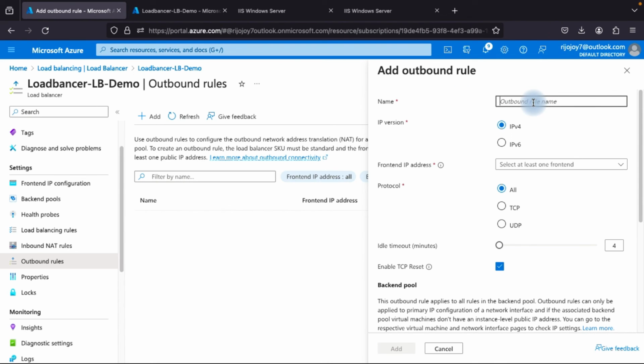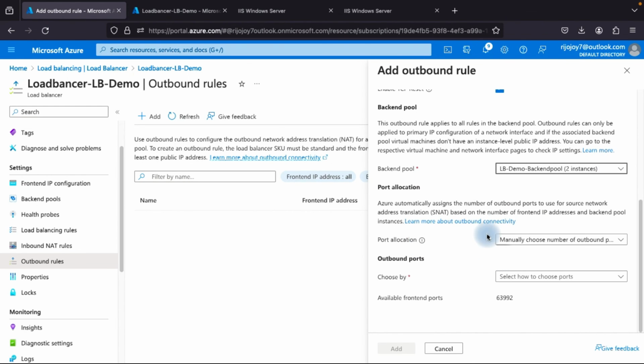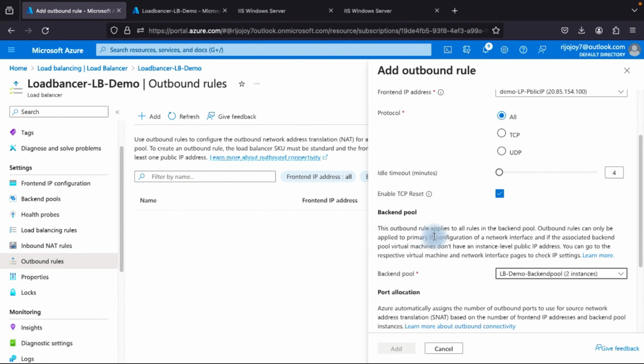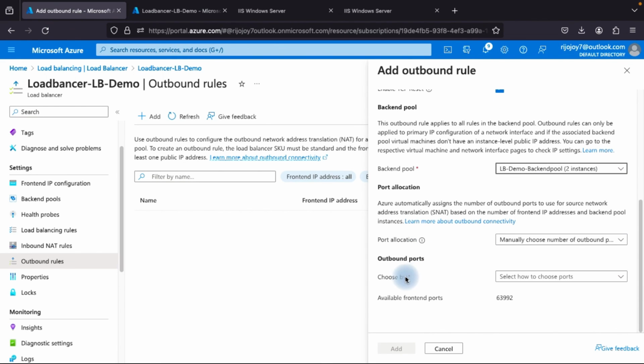You need to create the name of the outbound rule, select the front-end IP address here, and select your backend pool, see here, LB demo backend pool. Then choose the protocol you need, TCP. This outbound rule applies to the backend pool, and an outbound rule can only apply to the primary IP configuration of the network interface. So we connect the backend pool and choose by outbound port.